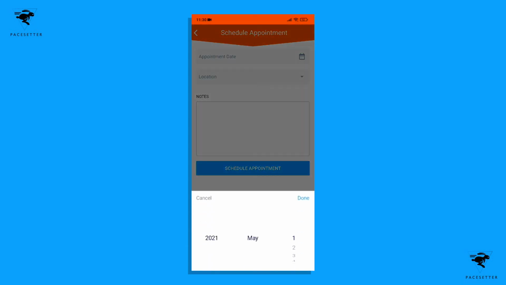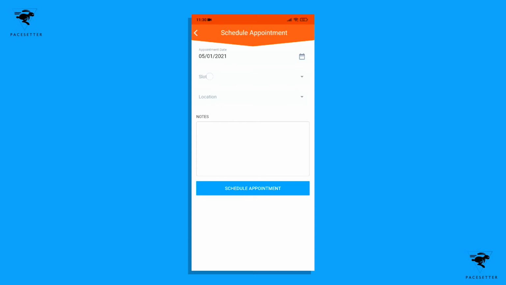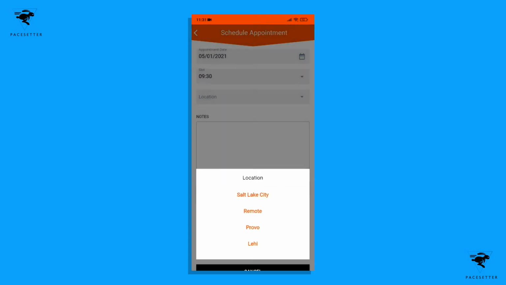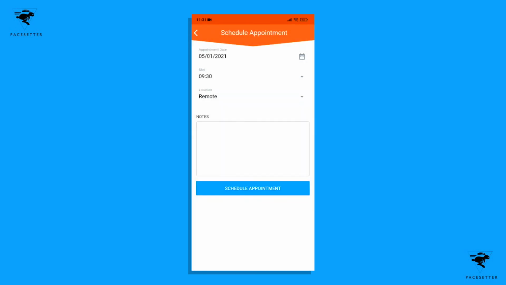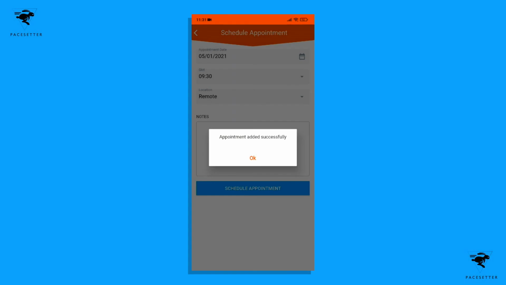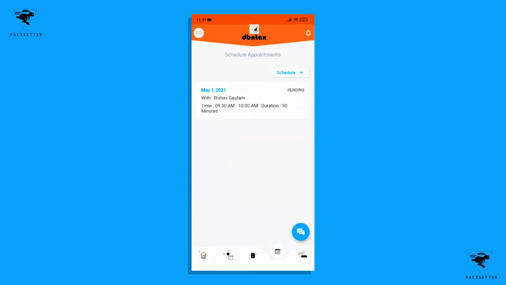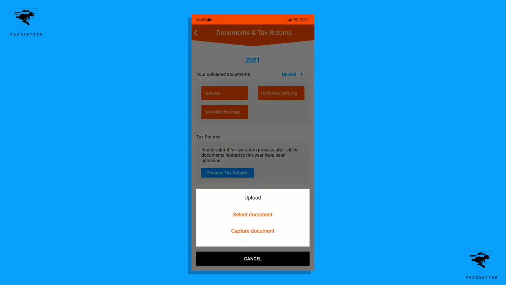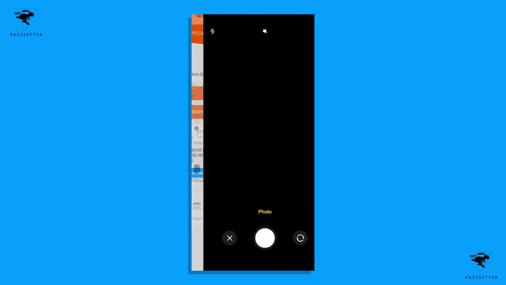Based off of what you've set up on your side, they can have control of the schedule to a certain extent. Multiple locations, multiple services. They get an automatic confirmation on their side, and they're scheduled. Now they can access their documents, upload another document.